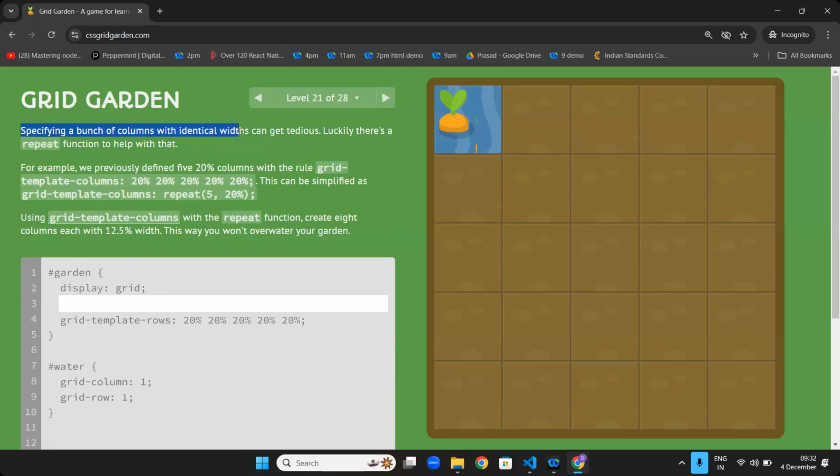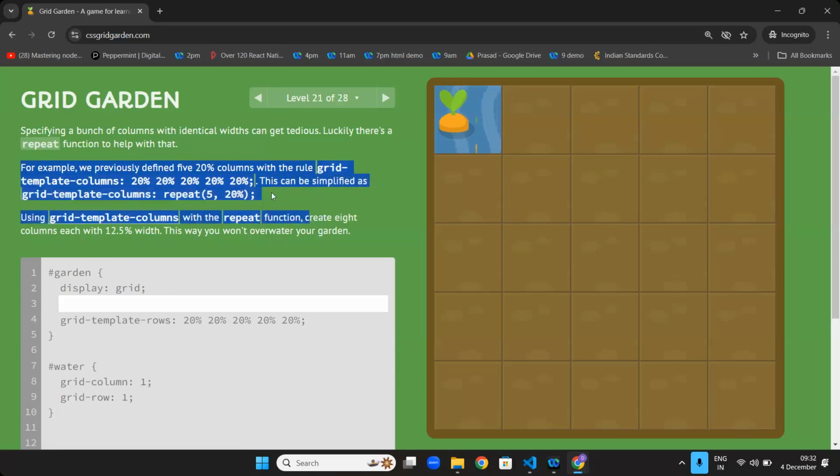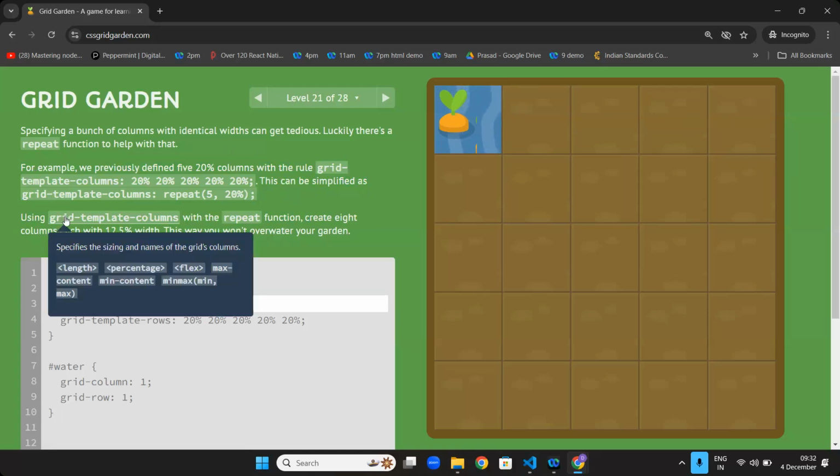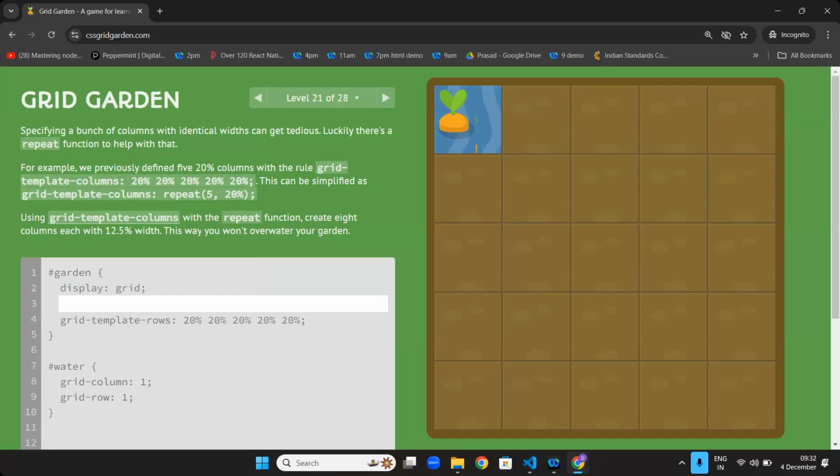Specifying a bunch of columns with identical width can get tedious. Luckily, there is a repeat function. See, the goal of this game is not to test you. The goal of this game is to teach you. So they are teaching you. For example, we previously defined 5 20% columns with the rule grid template columns. Yes, you can do that. Now, this can be simplified by using repeat 5 comma 20. We know what the repeat function will do: how many times you want to repeat, it will take. Grid template columns, repeat, and divide it into.